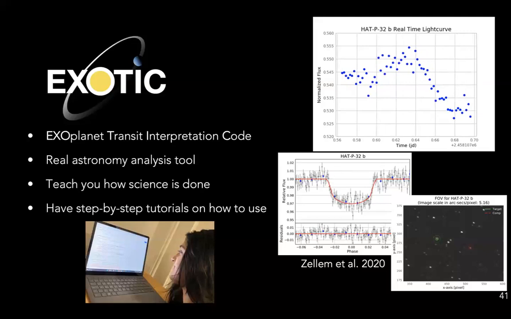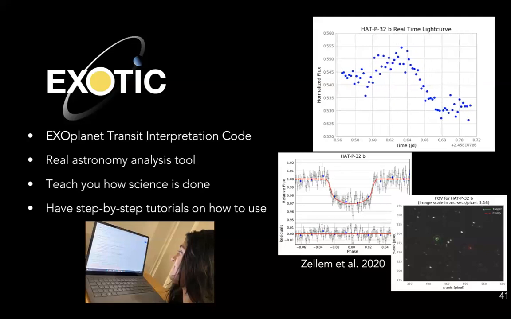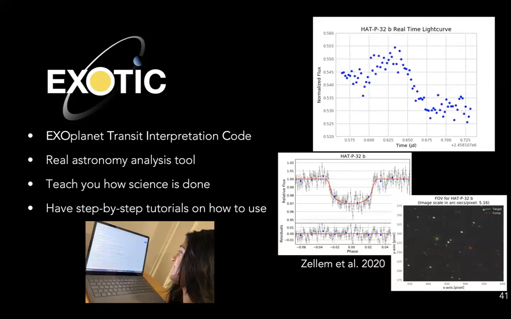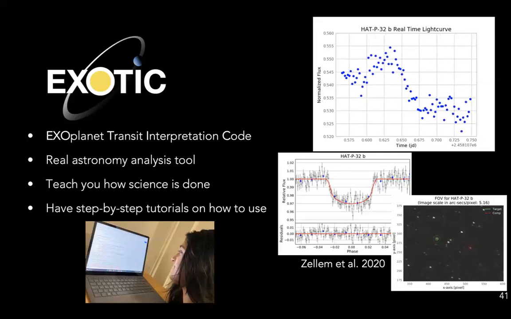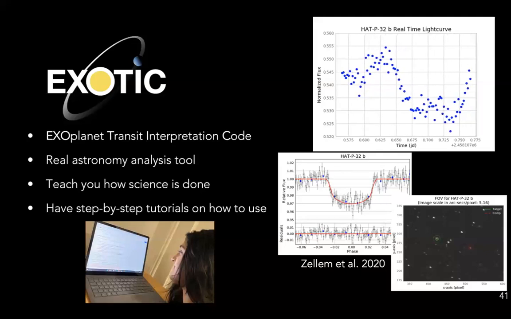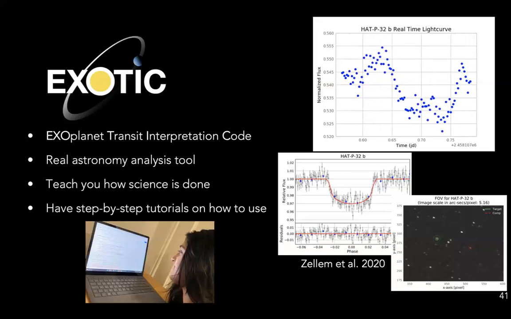ExoClock has been doing amazing work of updating a lot of these transit times. And what we're now trying to focus on is not only updating the transit times, but the system parameters as well, to help better interpret James Webb observations.